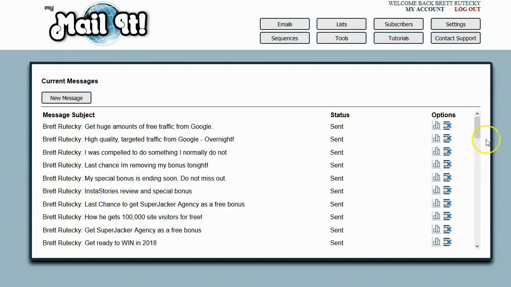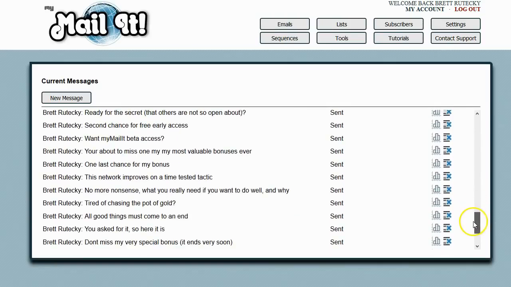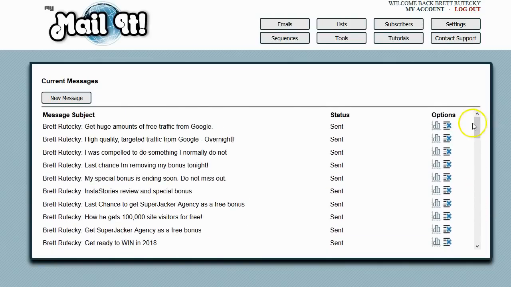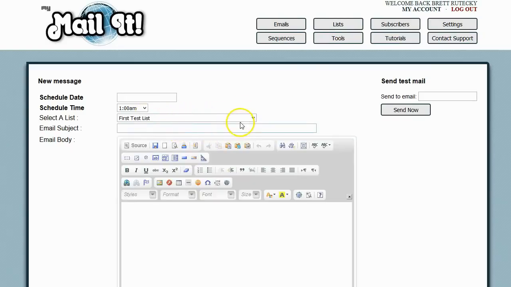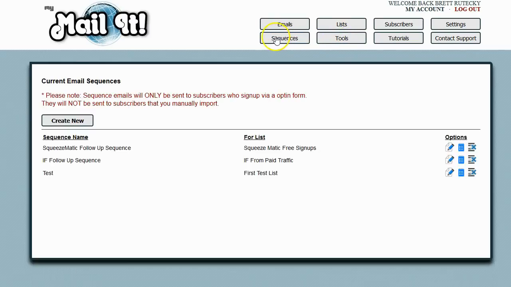So right here, you can see me sending broadcast emails. So these are emails that you create. You can either send them out right away, or you can schedule them to go out at a specific time, and then you can broadcast them to your list. MyMailIt also allows you to send in full sequences. So you can actually create follow-up sequences. So when people sign up via one of your sign-up forms, you can send them an automated follow-up sequence.